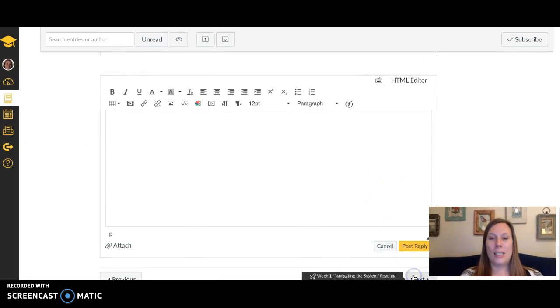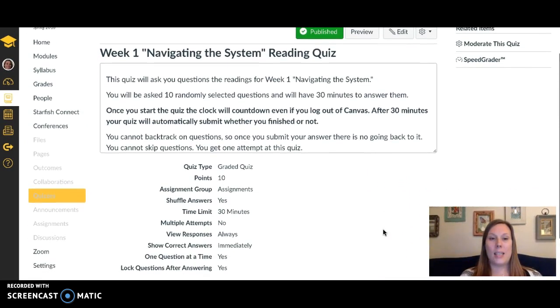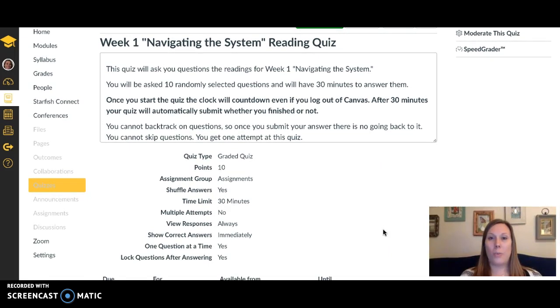Alright, click on Next. The next assignment for the week is the reading quiz, so you'll also have a reading quiz at least through week 13. So you'll have 13 reading quizzes this semester. You have 30 minutes to answer 10 randomly selected questions from a bank of questions related to this week's readings.